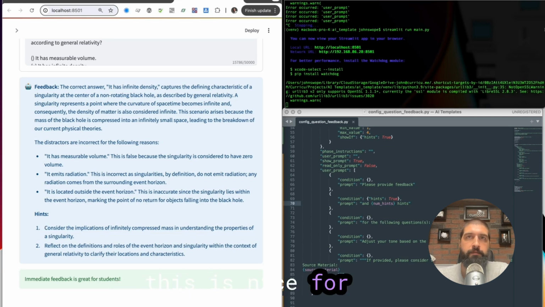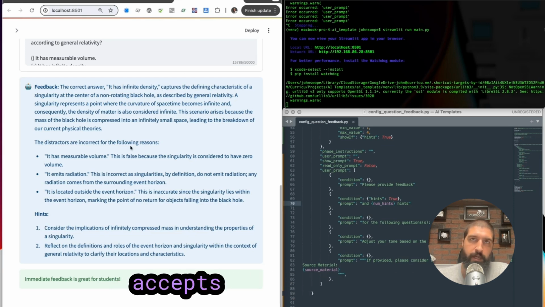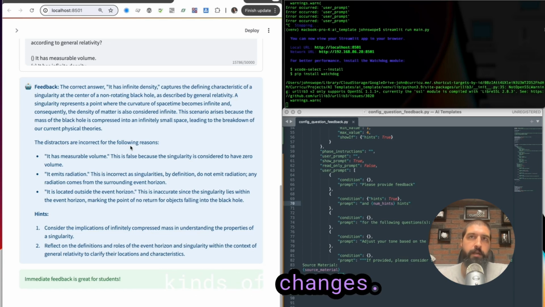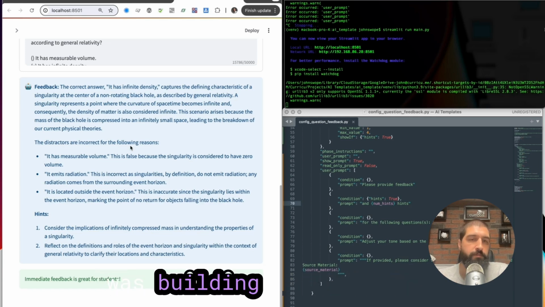Again, this is nice for me, but maybe your LMS accepts questions in a specific format, which would make it a lot easier to get from this tool into an LMS. These are the kinds of changes that I would look into if I was building one of these.